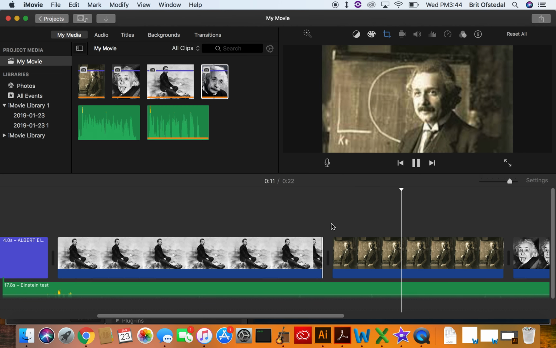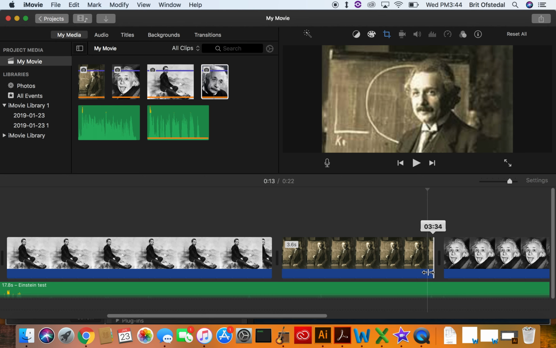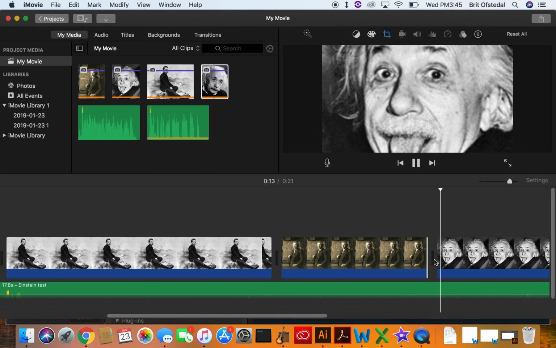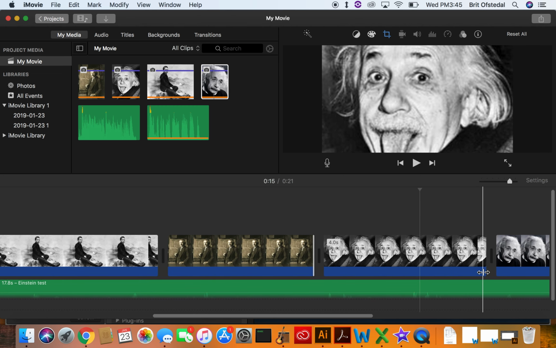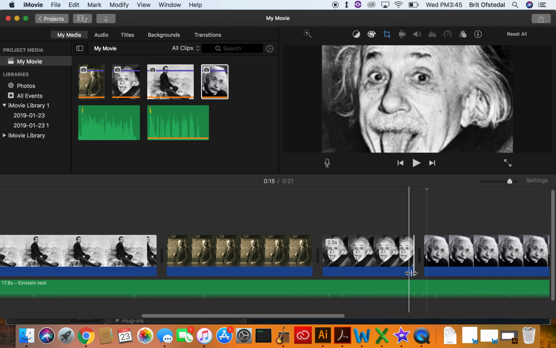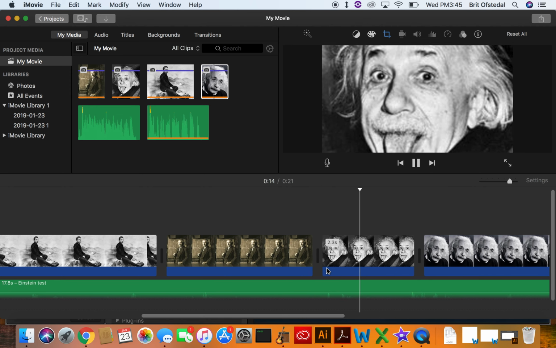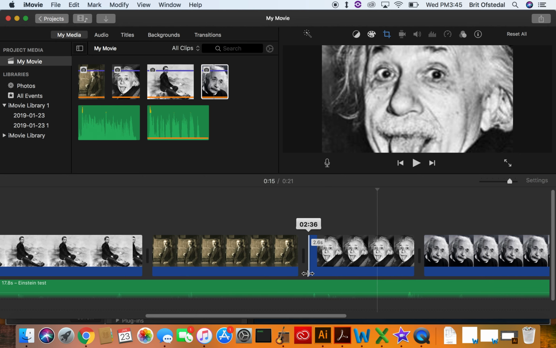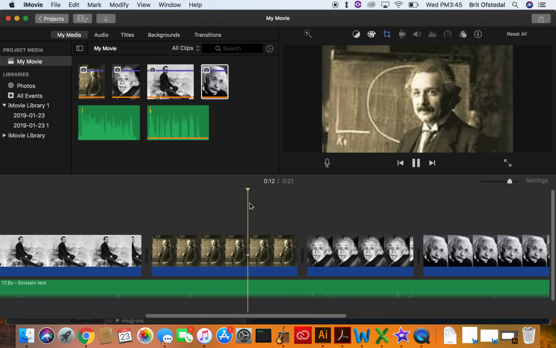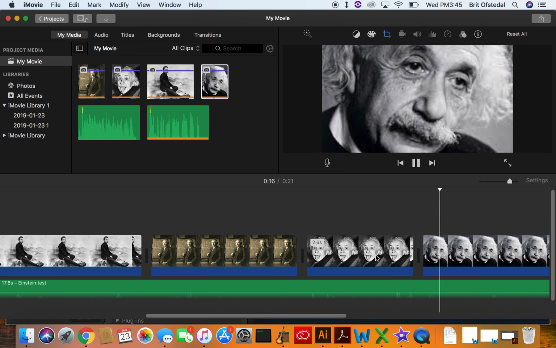He got older and became a young man. And then he stuck his tongue out one time. Adjust the timing on that. And then he stuck his tongue out one time. And then he got really old.